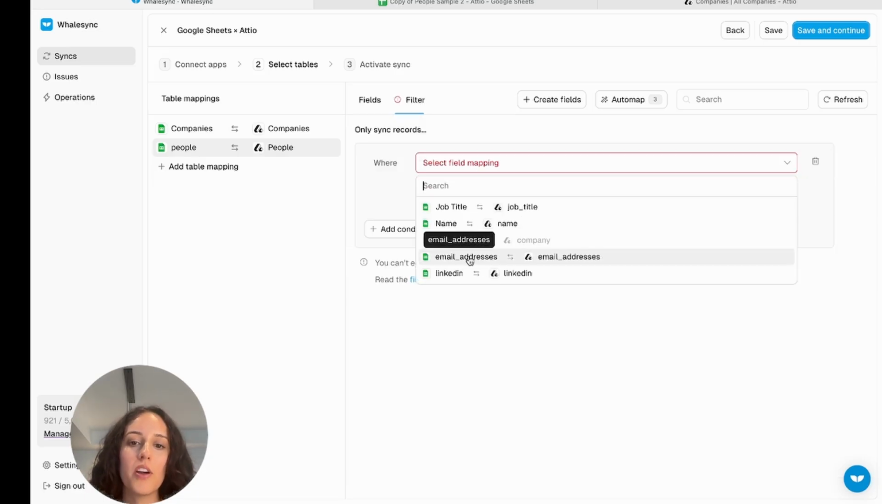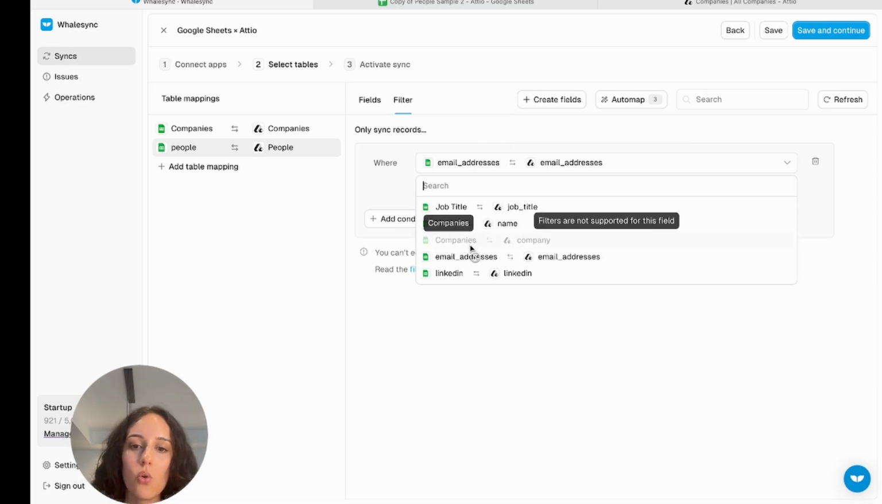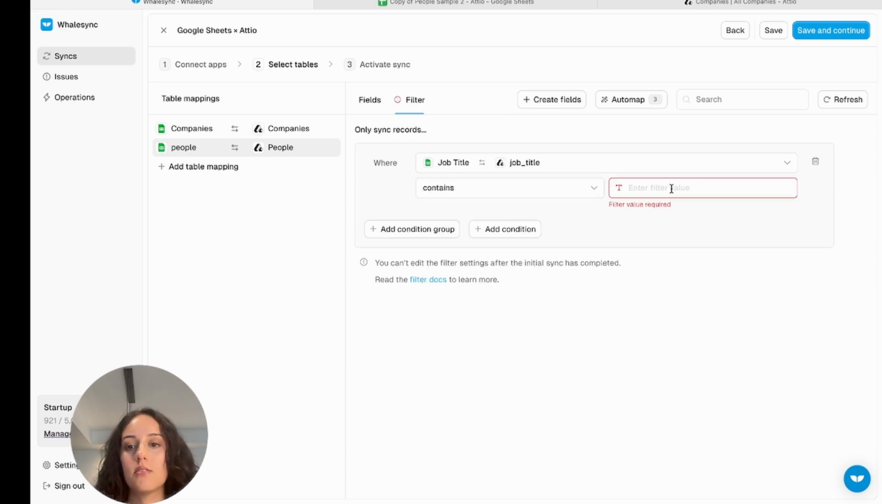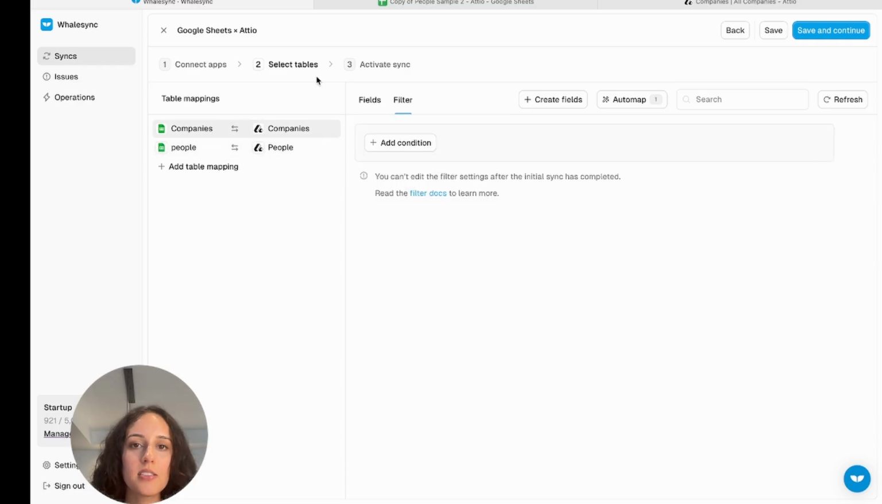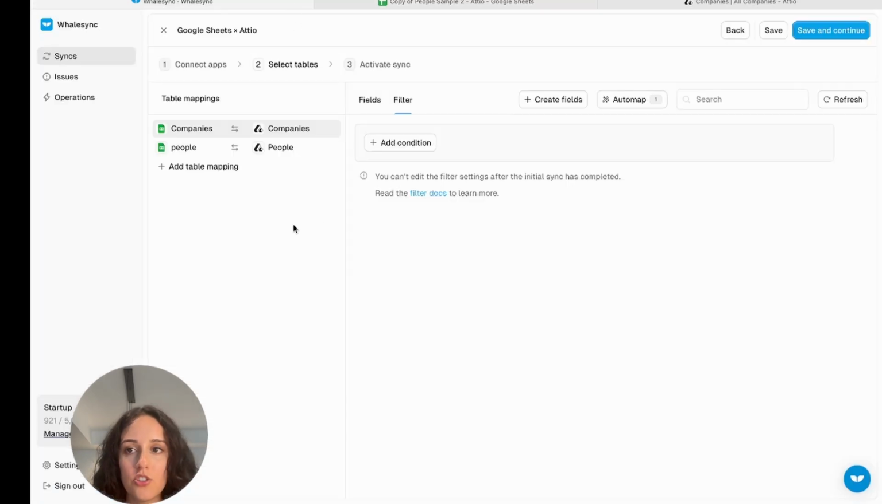So for example, if I just wanted to sync over people that actually have an email address, I can do where email address is not empty. Or, if I'm looking for specific job titles, I can do job title contains X here. And of course I can do the same thing on companies, but I'm just going to get rid of this.